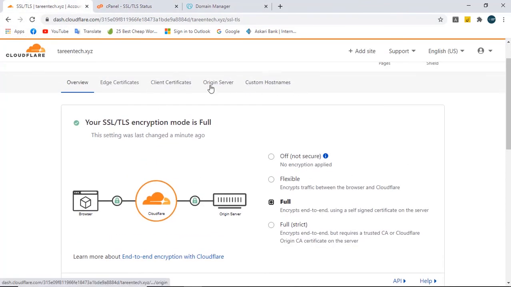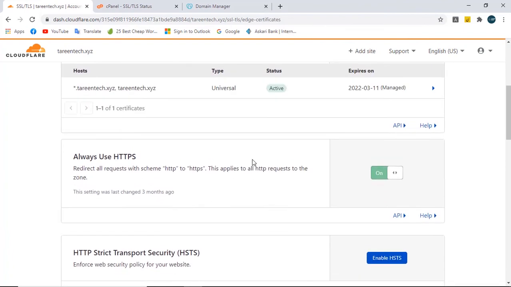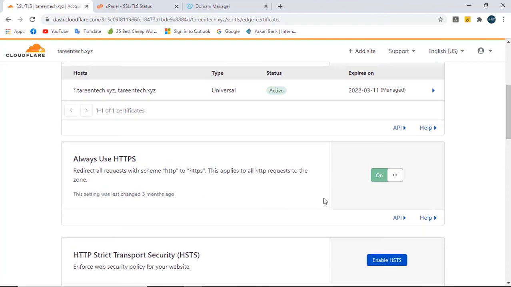Okay, so the next thing here is edge certificates. Let's open this, and there is an option, Always Use HTTPS, and this is on. Okay, so keep this always on.